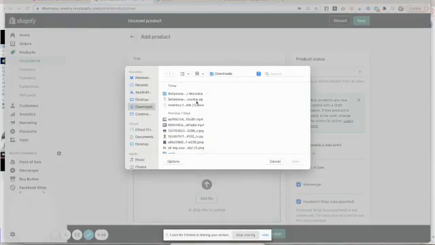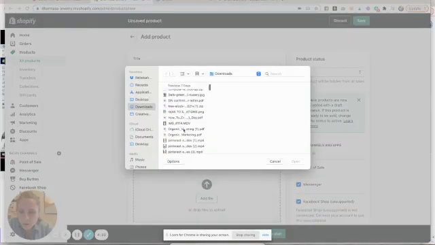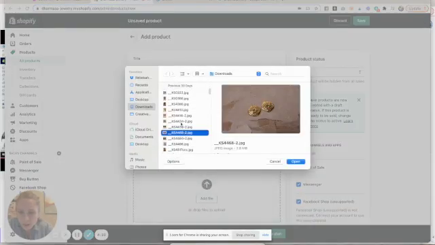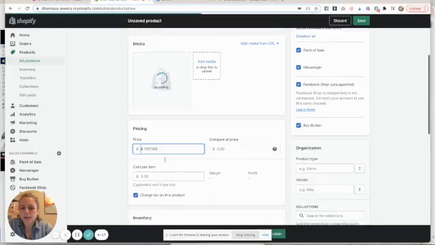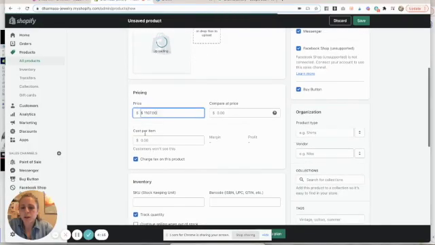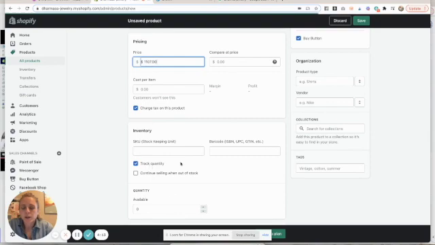We're still waiting on some photos, so I'm just going to use a temporary photo right now. I'll change it out later. I'm going to put the price. You can leave all that if you want to track the quantity.